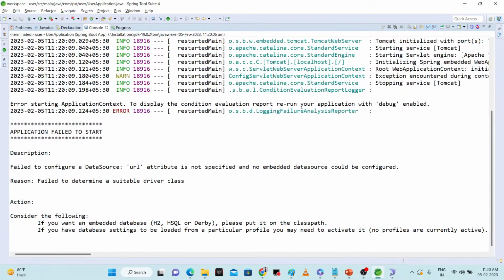I want to make it errors and we'll resolve it, so that while developing or practicing, if you face this type of errors, you can debug and resolve them. Okay, so now see what is the error now. Application fails to start, failed to configure data source URLs.